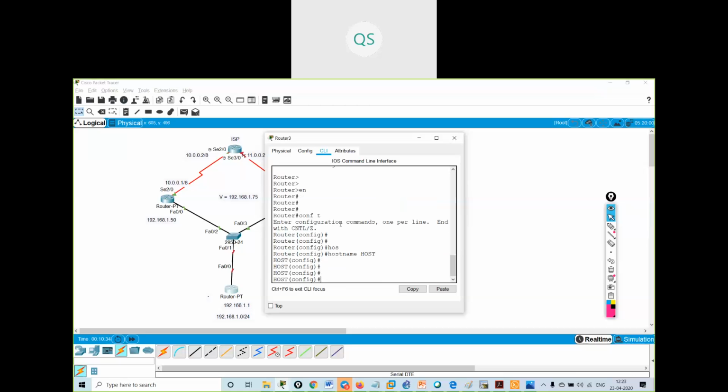Then what I will do: interface FastEthernet 0/0, IP address 192.168.1.1 255.255.255.0, no shut.